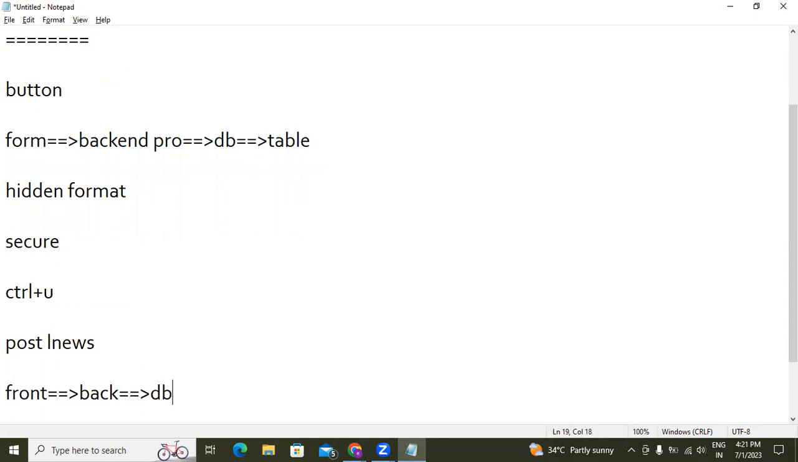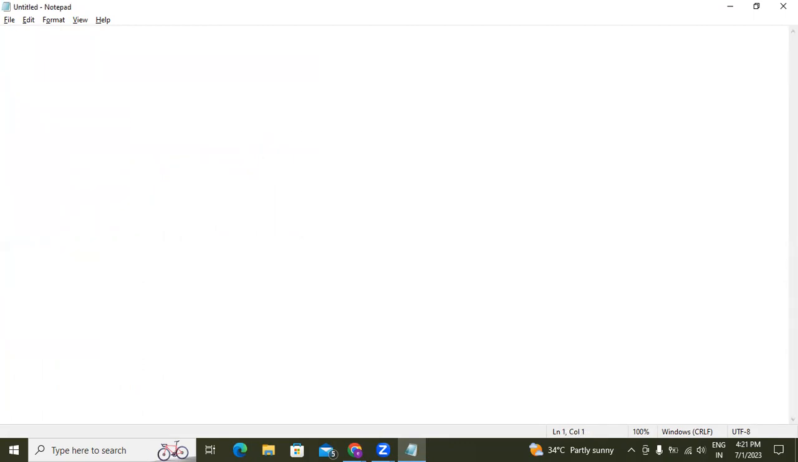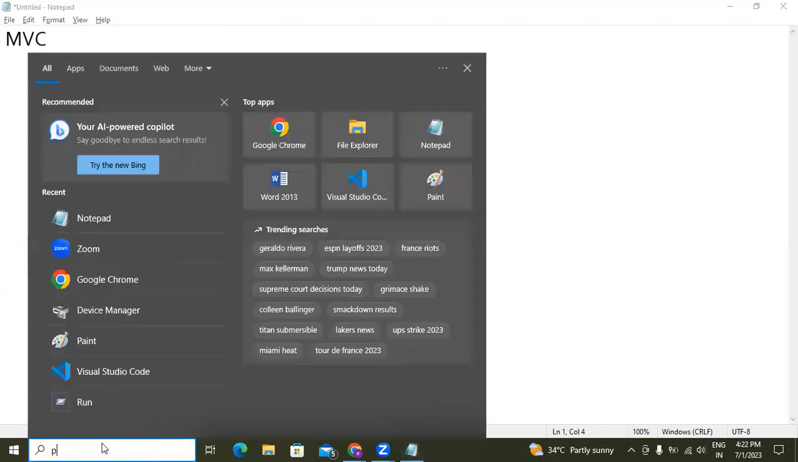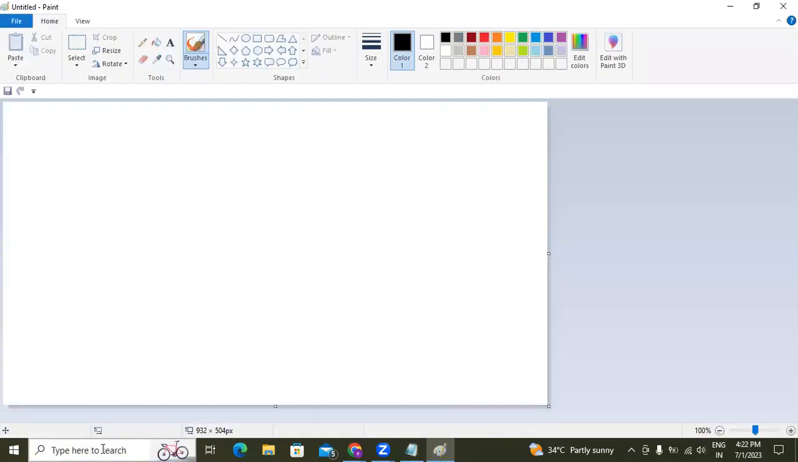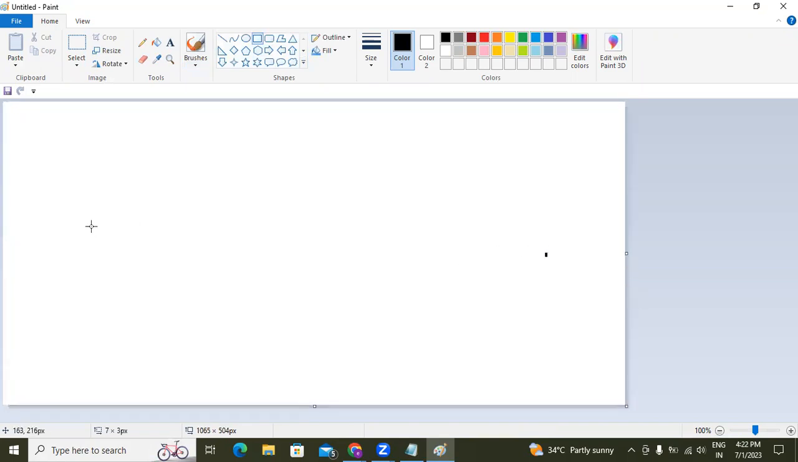If you build any application, we have to follow the MVC architecture, which is model view controller. I will show you with an example diagram so that you will get clarity. As a visitor, forget about the developer. As a visitor, we are always seeing only the front end.